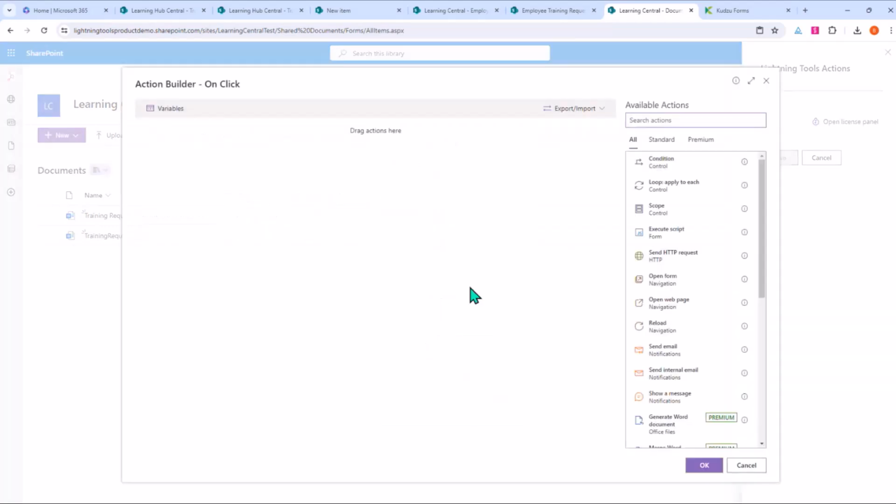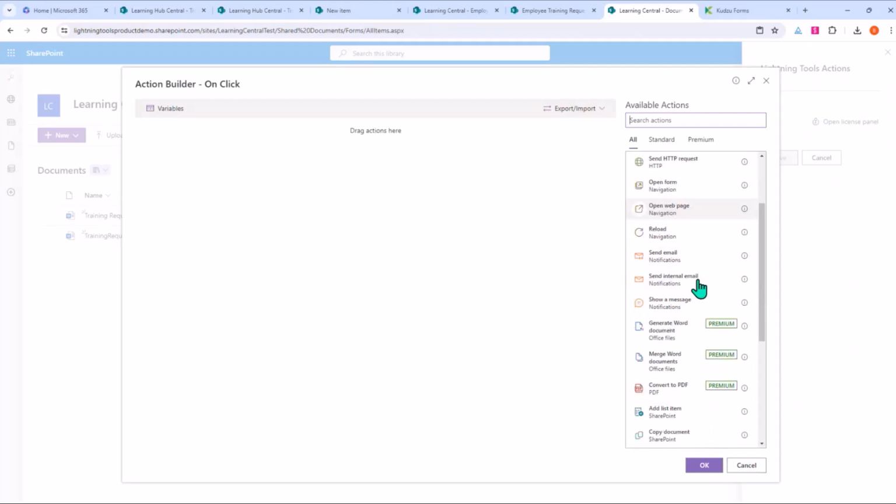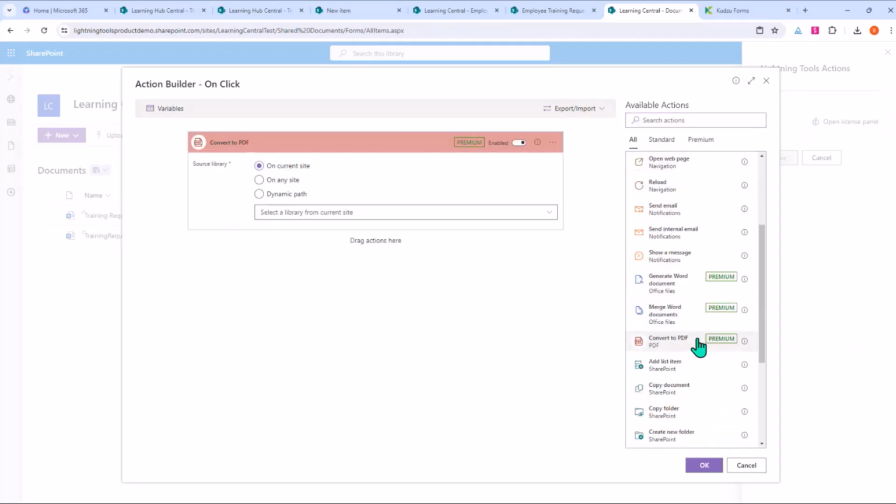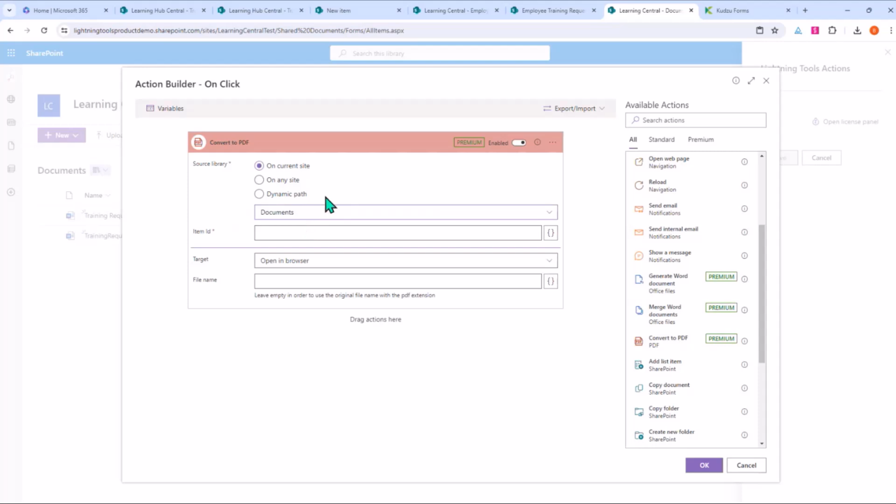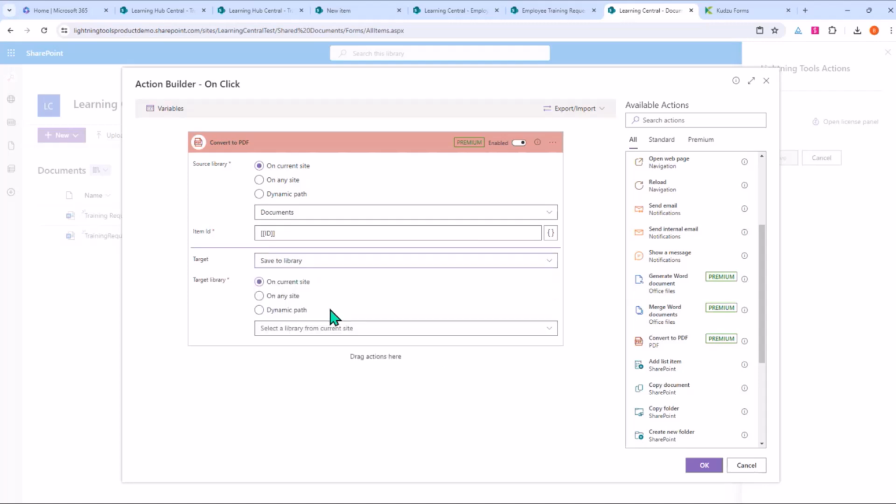We'll configure our actions, and in here, we're going to use the Convert to PDF action. So again, we have to select the list. So I'm going to choose the current document library, working with the current ID as well. Sorry, let me get the right double brackets. And the target, yeah, we could open it up in a browser, or we could save it to the library as well. Let's once again save it to the library. The library we want to save it to is the same one.